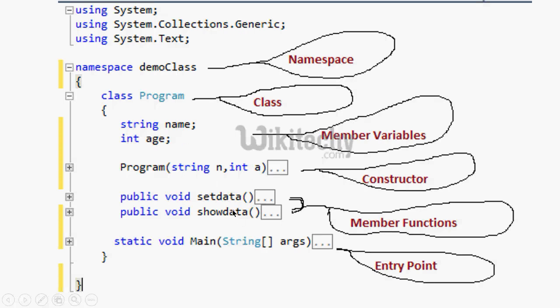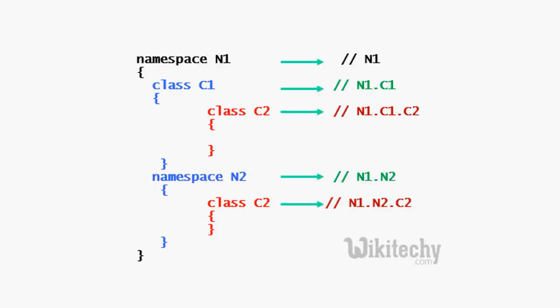We can send them as parameters, and these are called member functions to set some data and show some data. And here you can see this is the main entry point. From here the program execution starts. Any exe file should have a main entry point in order to get executed. So an exe file will be having a main class, whereas DLL files will not be having a main class. Those are straightforward libraries. We will discuss those two things. So this is how the anatomy of a program looks.